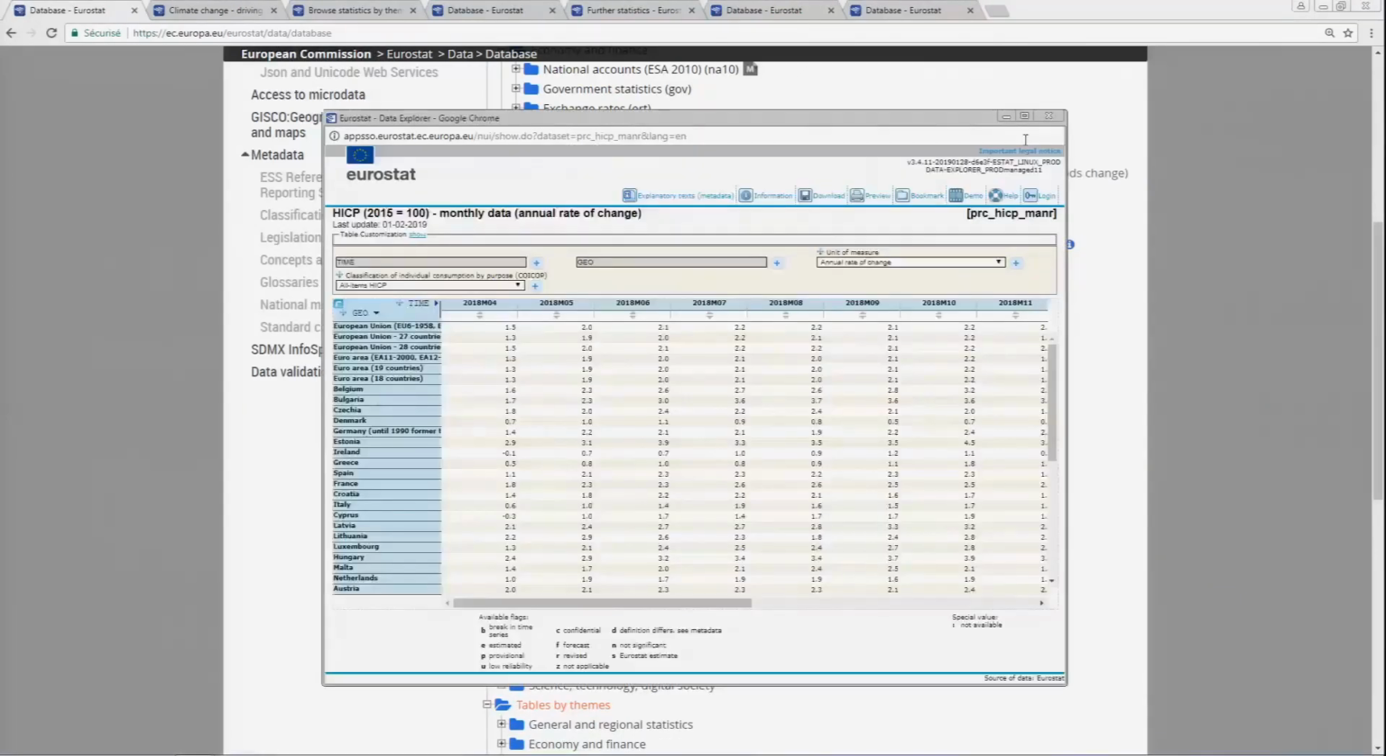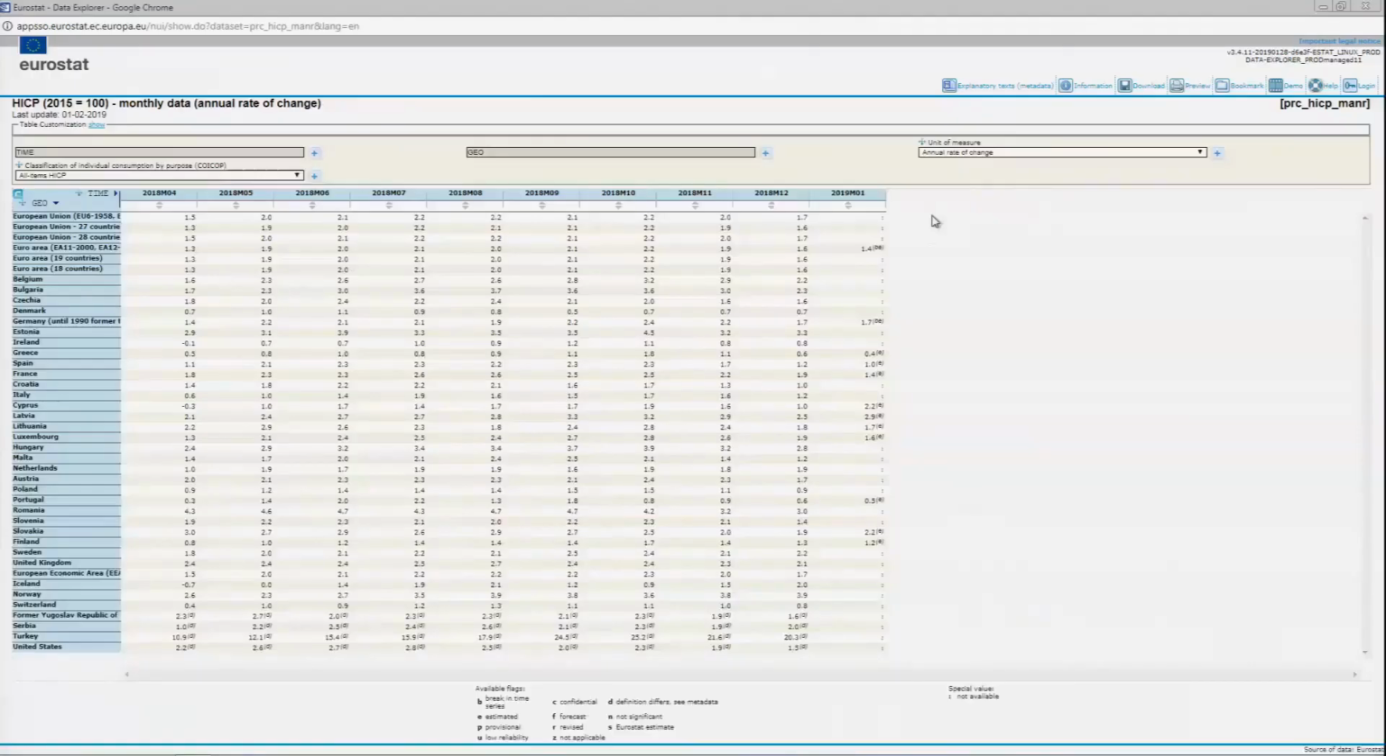And here again you find the data. There are early estimates of January 2019, but final estimates for December 18. And next week, this column, month 1 2019, will be filled. This is a twice monthly update of these statistics.